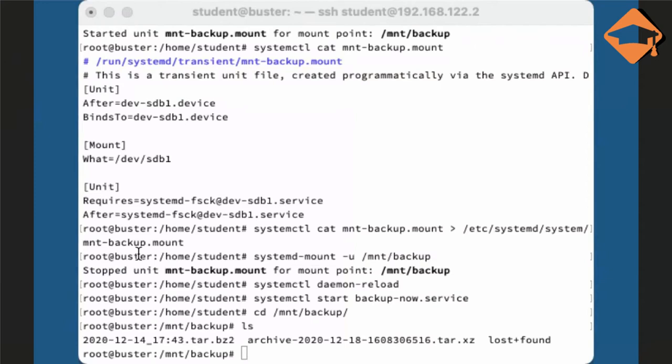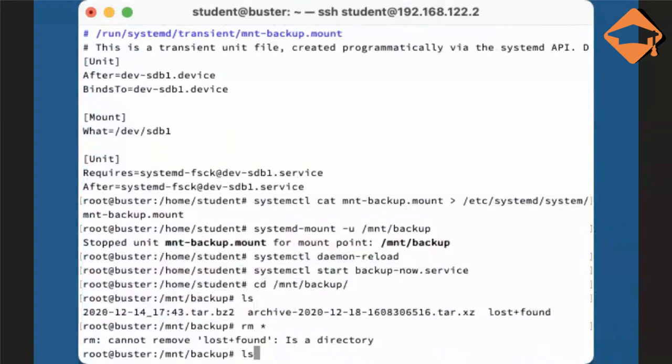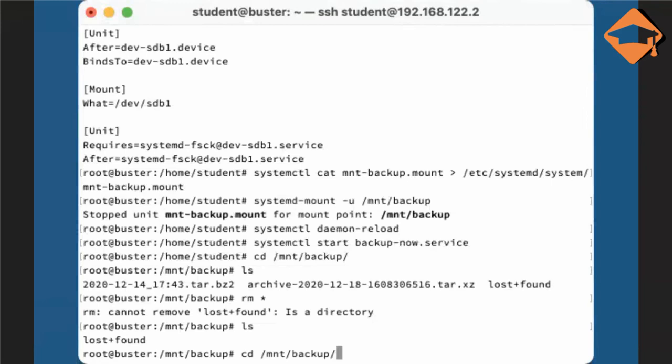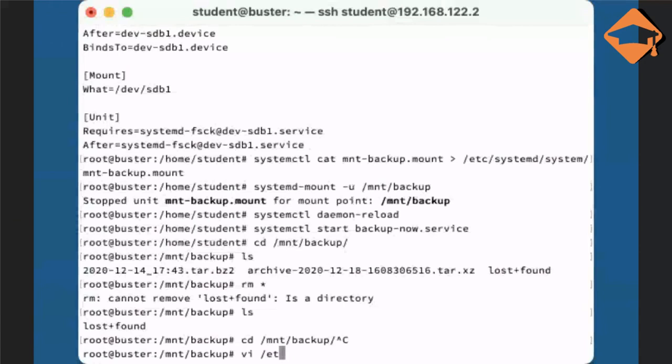Okay. I'm going to remove the files here. And I'm going one step further. So you can see the archives are gone. And what I'm going to do now is create a new unit type, a path unit.